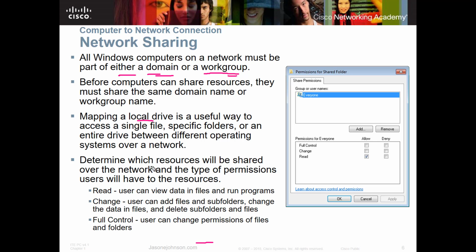You can also determine which resources will be shared over the network. You can set whether it's either read or change or full control. You just want to be careful about giving different access for different folders for different permissions. You don't want to give full control to everything on your computer on those work group computers, because if you get a rogue computer put into that network and you don't have proper security set up, someone could come in and see your resources and change files and do different things to it. So you just want to be careful about that security on there.